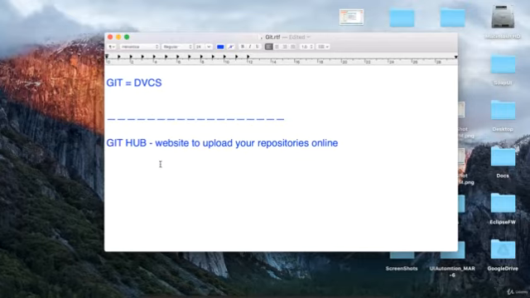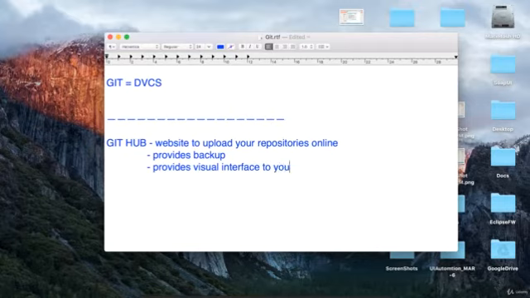And what are the advantages of this? Why do you want to use it? Number one is, it provides a backup for your repositories. So your repositories are now backed up on a cloud. Okay, so that is the major advantage of using GitHub. Other thing is, it provides a visual interface to your repositories. So when you add your repositories on GitHub, you can go to the GitHub page and you can view, and it provides you a very nice visual interface.